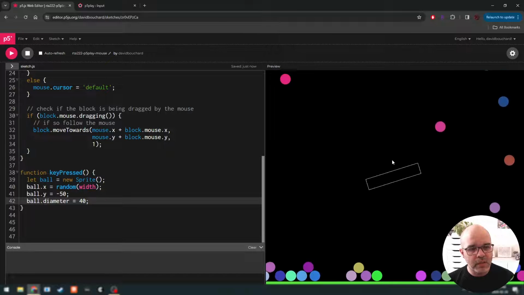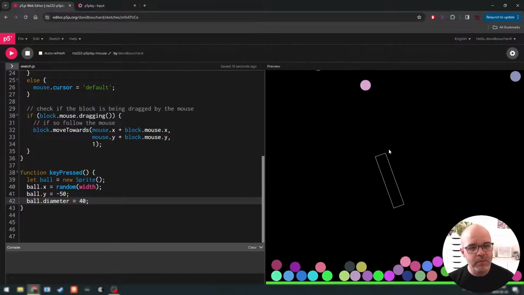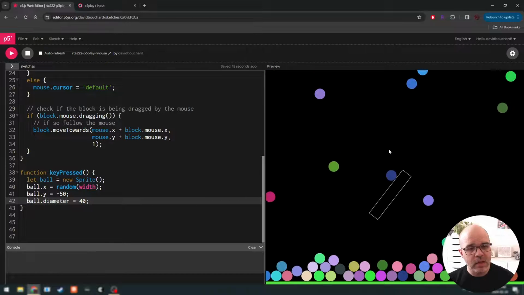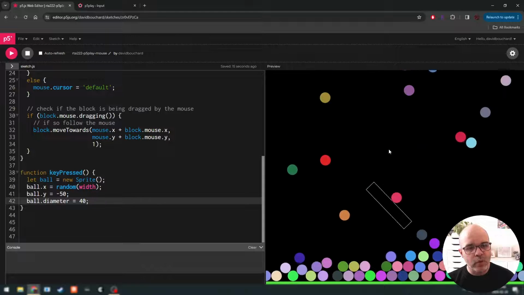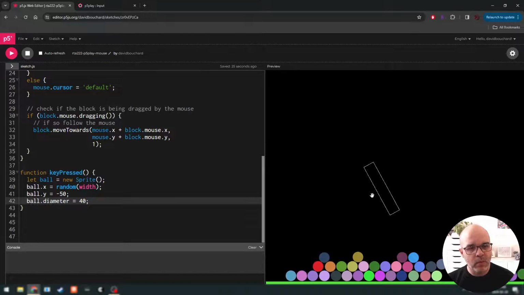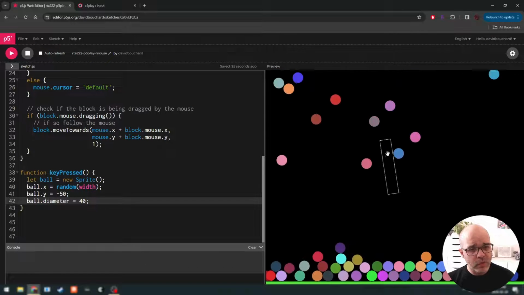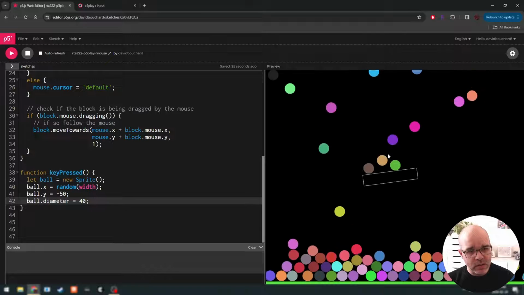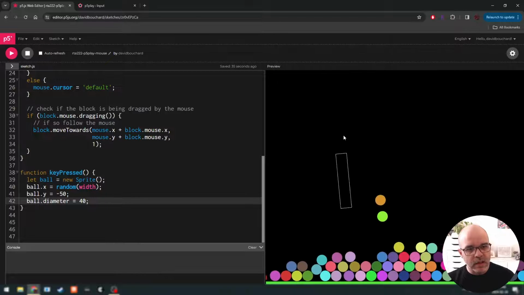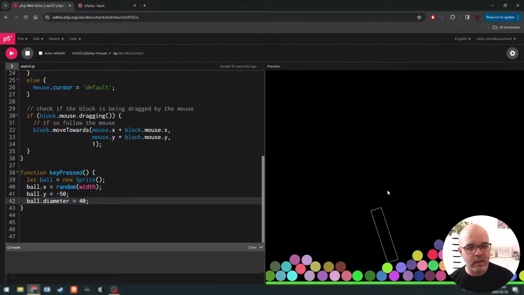Now notice something interesting here. As the balls are hitting my object, by default, objects in p5play, just like they did in the other example we built, will rotate when objects hit them. Sometimes that can be desirable, sometimes that can be what you want. Notice also over time, as it gets hit by more balls, it's sort of falling further away from the mouse cursor a little bit. So that's kind of interesting. Objects will get hit like this, and they will rotate by default.